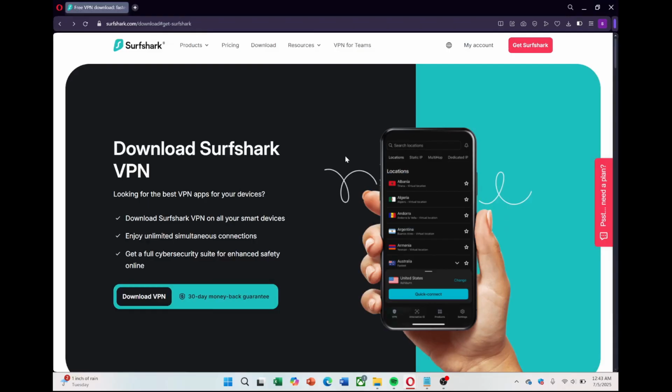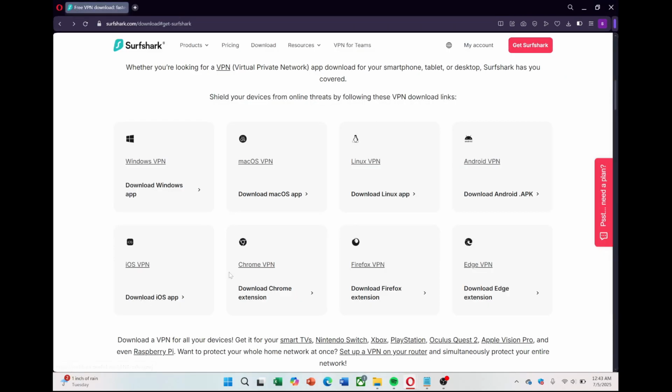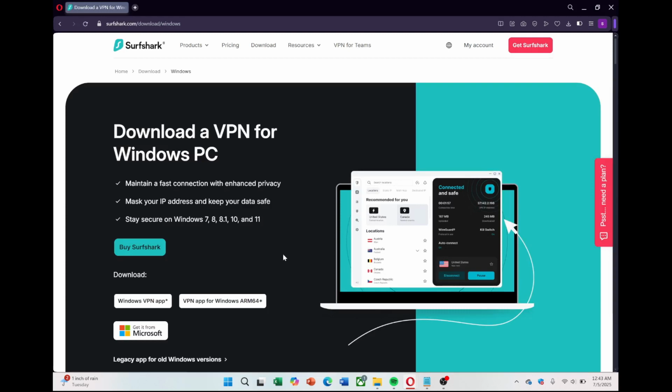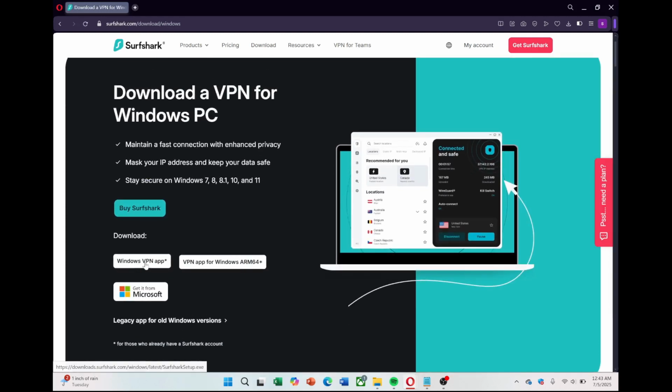To download the app, head over to Surfshark by clicking the link in the description and download the Windows version. Once you're there, click on the Download VPN button. From there, go to the Windows VPN. You'll see a few options for downloading Surfshark for Windows. For most PCs, you can simply click the button that says VPN app for Windows.